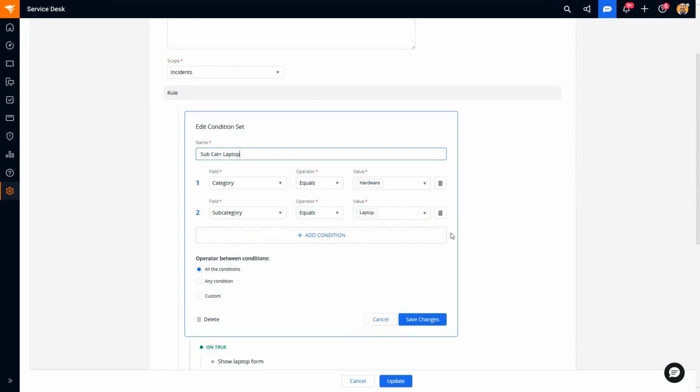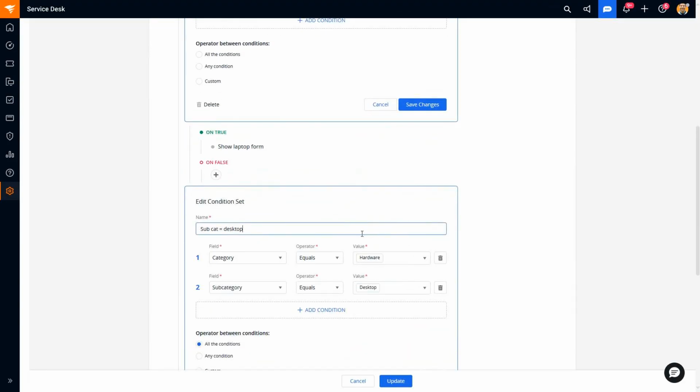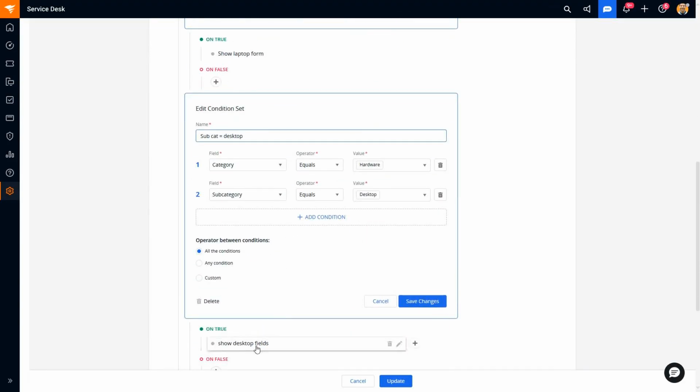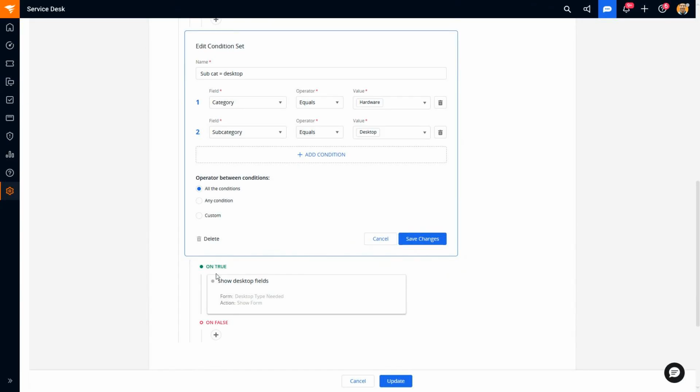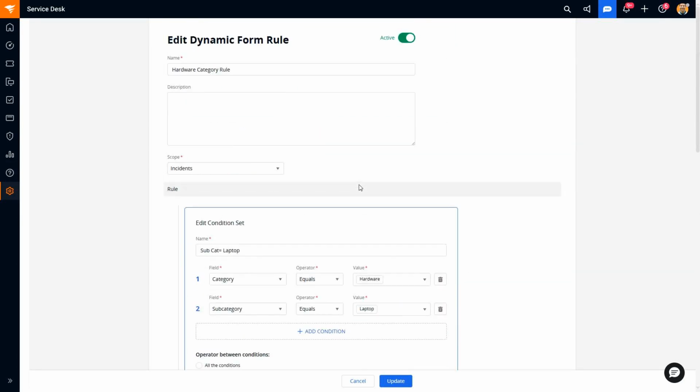So I don't need the user to tell me what laptop or laptop type they're on and what OS they're on if they're submitting an issue that has nothing to do with a laptop. Similarly, in this rule, if there is an issue with a desktop, I've got another custom form that I'm telling the system to show or display on true if the ticket has a category hardware, subcategory of desktop. So step one, again, create the fields and the form, apply any logic that may be relevant. Step two, create a dynamic form rule to tell the system when and where to display those fields.